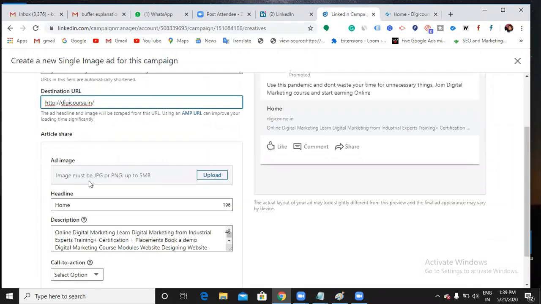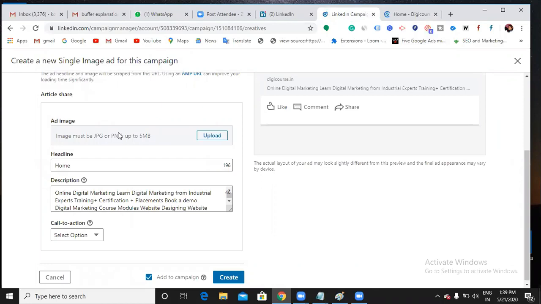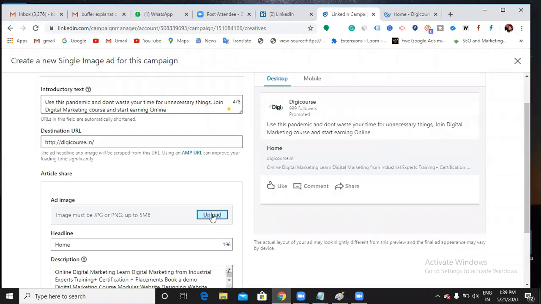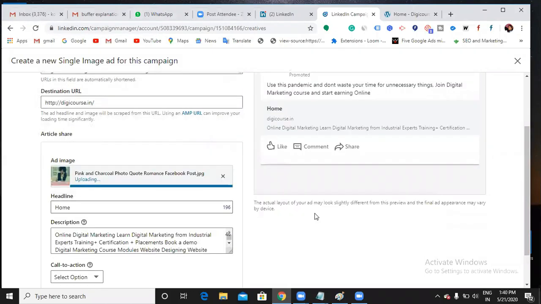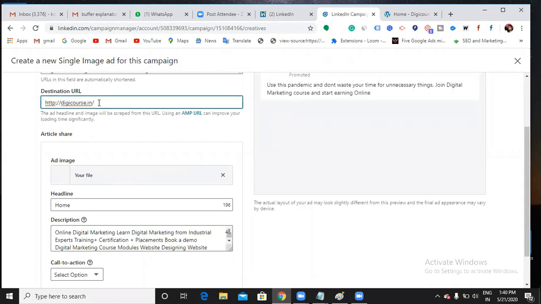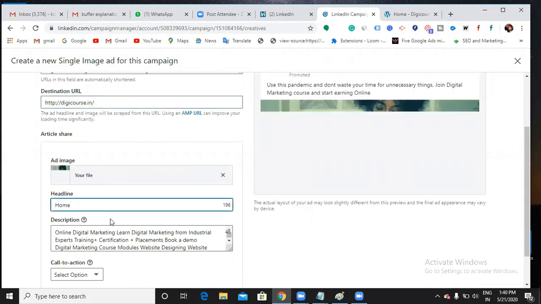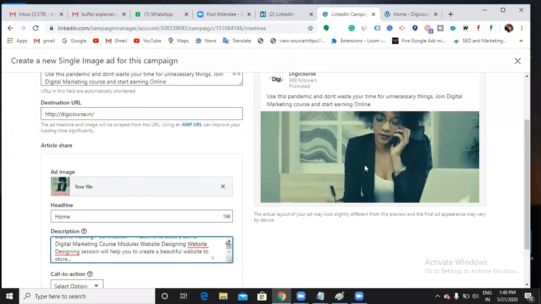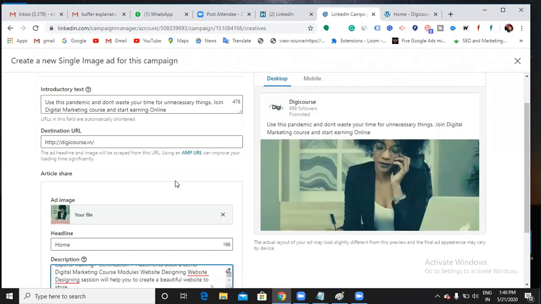Now here I need to select an image. Let me upload it. What image do I have to use here? Once I gave my URL, it is automatically taking some headlines and descriptions from my website. Okay, these are the headlines and description. So can you see the ad? This is how the ad appears.